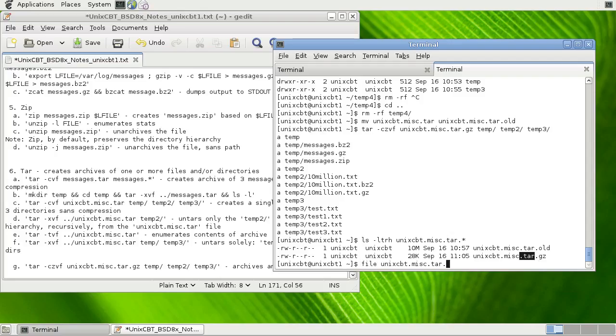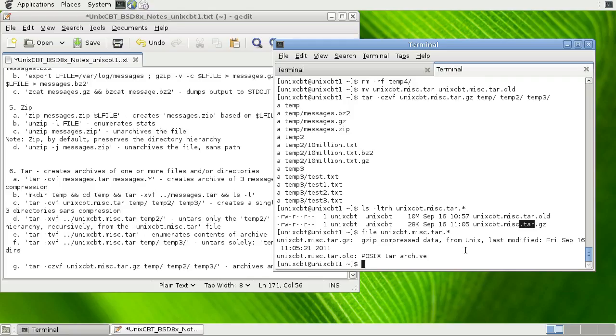Well, file against UCBT miss.tar star will give us a sense. Miss.tar.gz is a gzip compressed data file, and miss.tar.old is simply a POSIX tar archive, which means it's not compressed. Now, it contains compressed items, but overall, all of the items are not compressed.